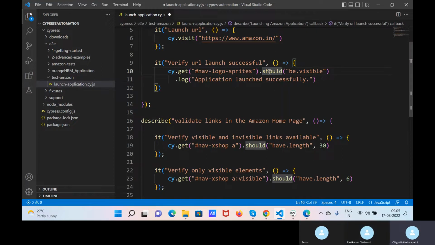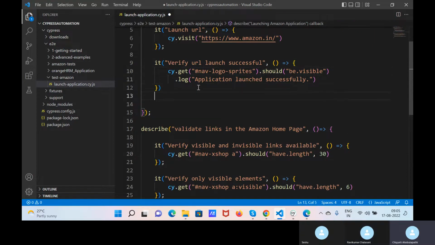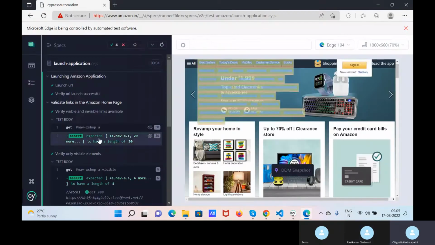Normally in UFT, we will write an if condition, and we will write a report event. Like that, here should is one assertion. Next we will learn about assert, A-S-S-E-R-T. Assert is one assertion like that. Whatever validation we are giving, it will come in the name of assert.